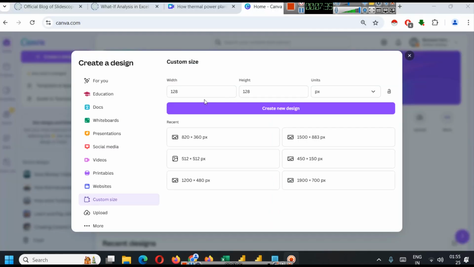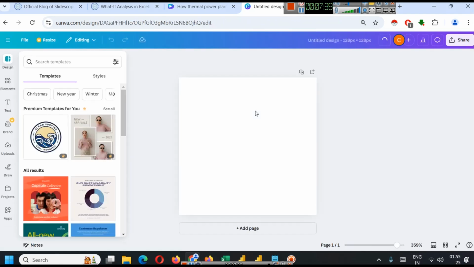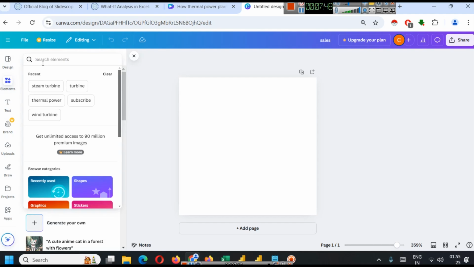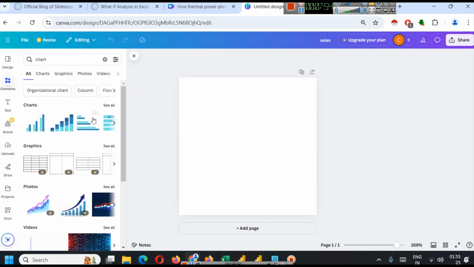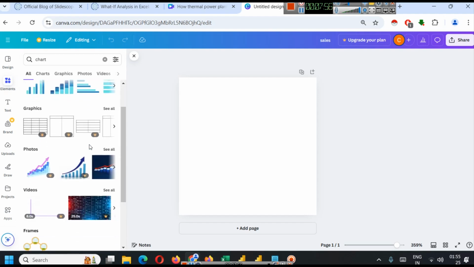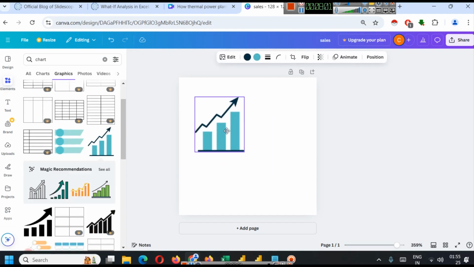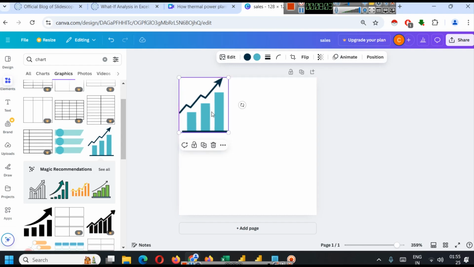So I am inside Canva and I am creating a very simple design. Every design is 128 by 128 pixel. So let's say I will create 4 designs. For sales, let's say we want a chart. In graphics you will find such icons. We are going to use the free icons for now.